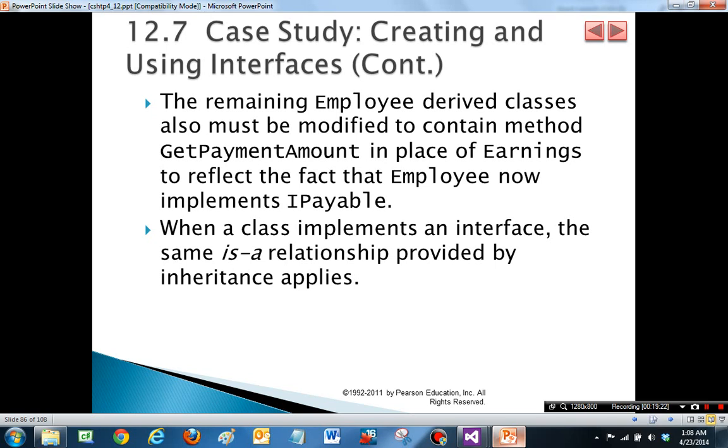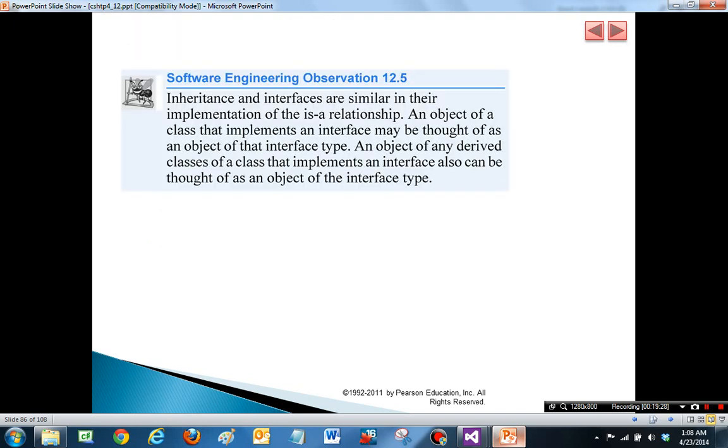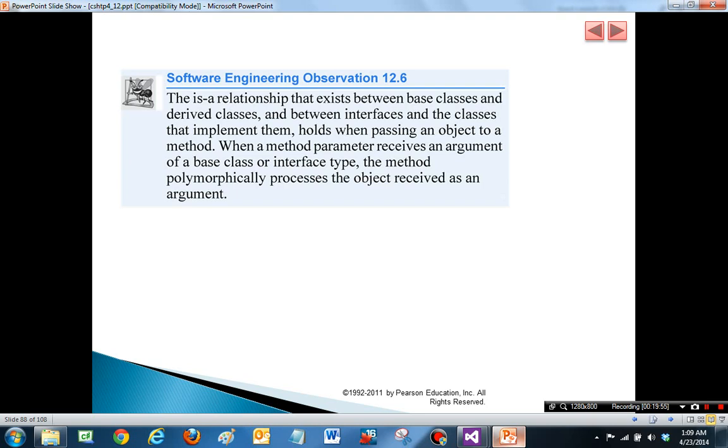And the class implements an interface. It's an is-a relationship, similar to inheritance. They are similar in their implementation of an is-a relationship, so we can think of them in similar terms, but there is the difference that an interface cannot have any implementation in it, so no code. And when passing them, the same rules apply, and they are polymorphically passed.